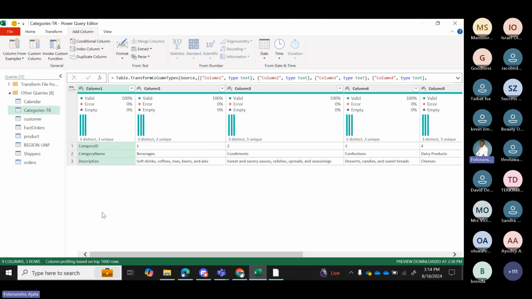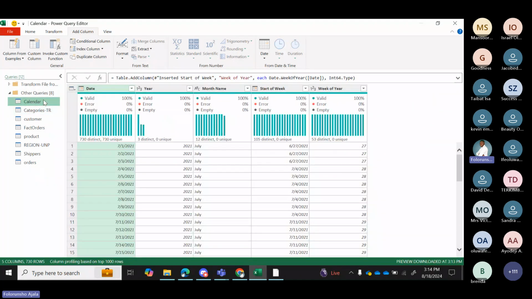Sorry. Before I move on to the category table, about your calendar table too: it must be unique. Your calendar table must not contain a duplicate record. It must be unique, because you can never see a calendar table that has duplicates. You can never see today's date, 8/18/2024, repeated in a year. It's not possible. So please make sure that whenever you are creating your calendar table, it is not duplicated.